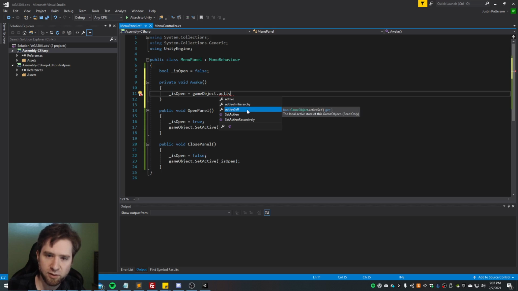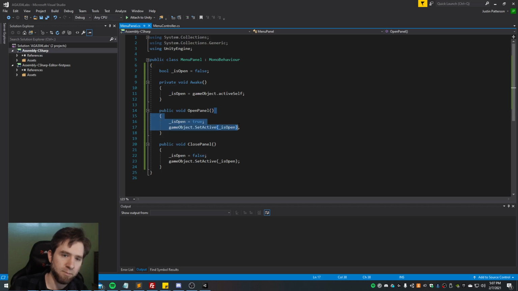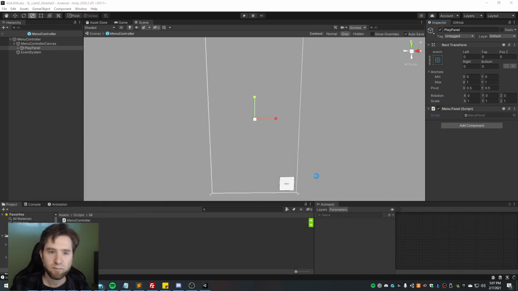So I'm going to say active self. Yeah, boom. Active self. So now, right when he wakes up, he'll figure out if he's actually currently open or not. Because otherwise, it would be an inaccurate boolean. Since if you left the object on when you started playing, then even though it's set to false by default, it would actually be open. So that's why I am doing this. Okay, so awake, he sets that guy, we're all good, boom.